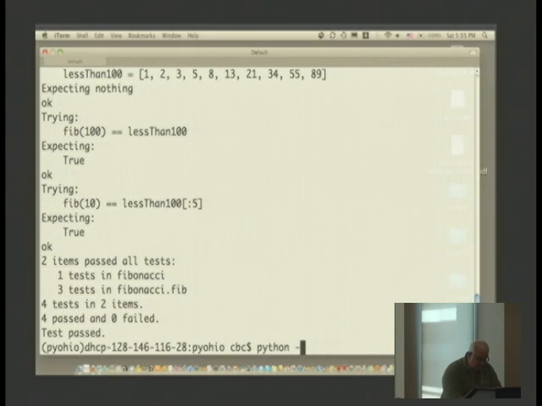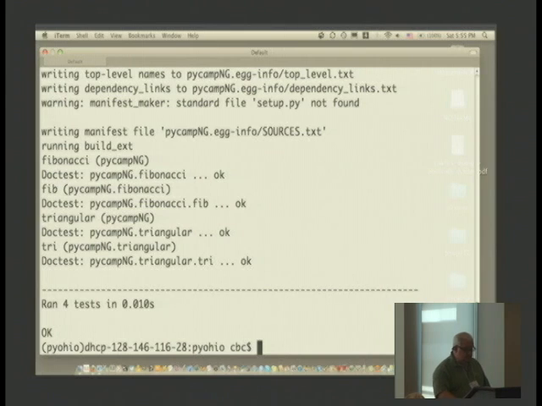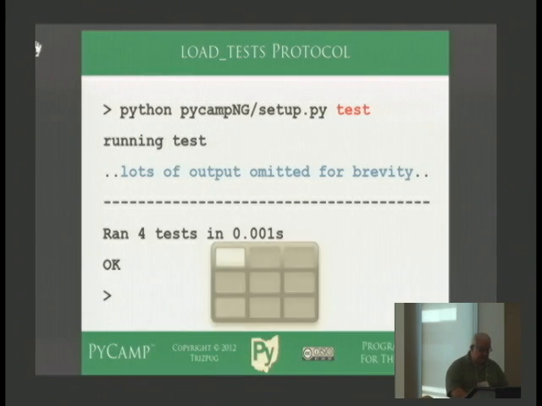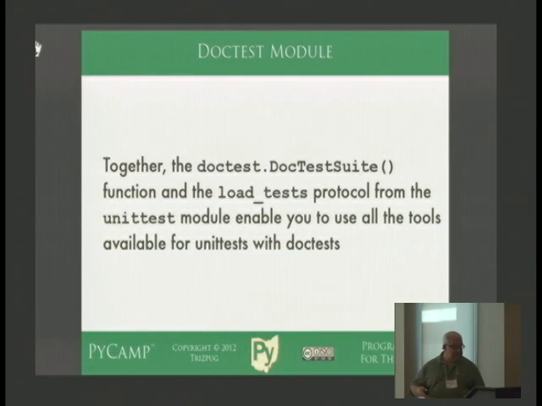python -m pycamp_ng setup.py test provides us with a lot of output. We can also install the module, and we can register it for upload to PyPI with that same setup.py. Those are hooks in setuptools. So together, the doctest suite function and the load_tests protocol from the unittest module enabled you to use the tools available for unit tests with doctests. So that's a good thing.